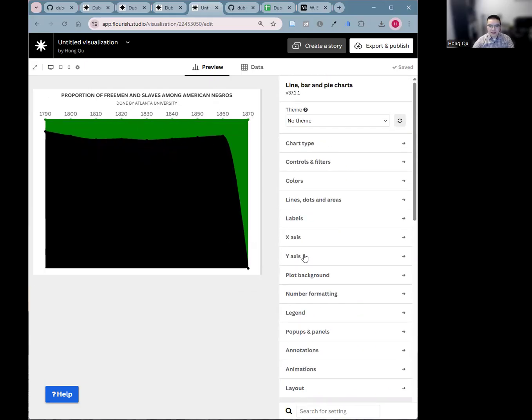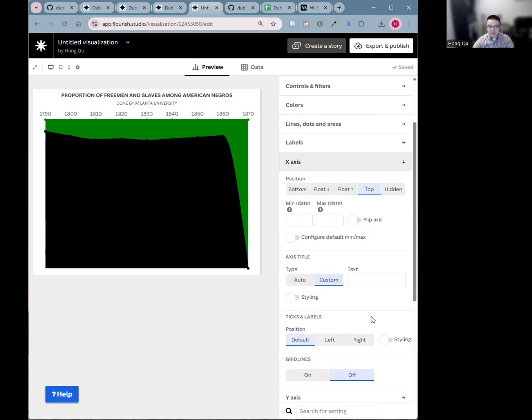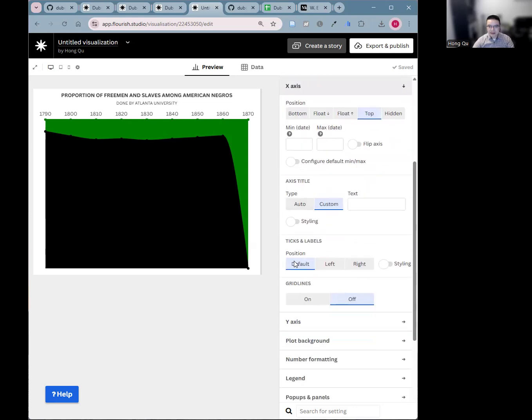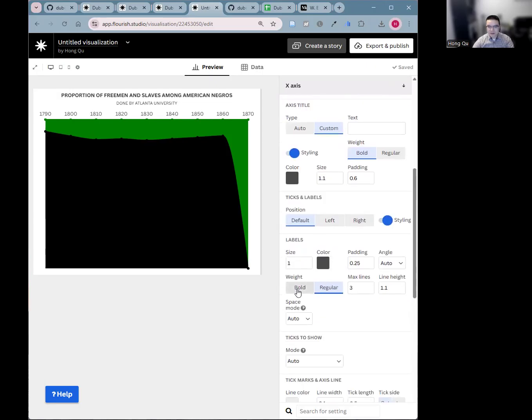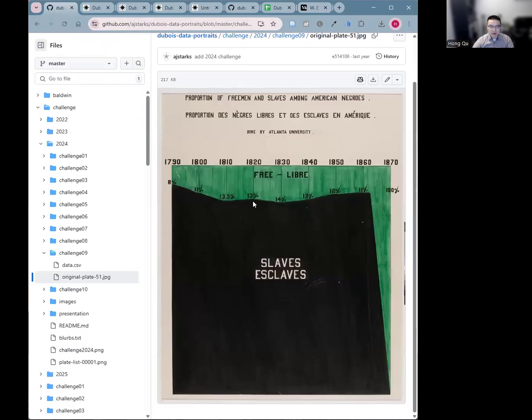So let's go to the x-axis, with the axis labels, axis title. Let's try this. This is already bold. The ticks and values are probably somewhere in here. Make it bold. Okay, I think it's pretty close. Maybe slightly smaller.